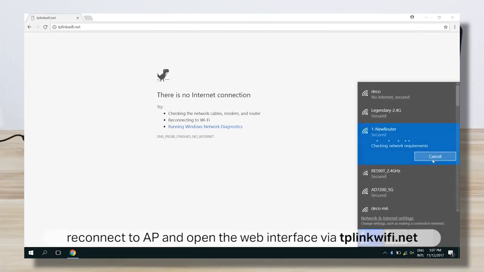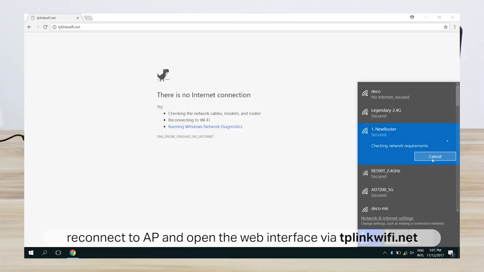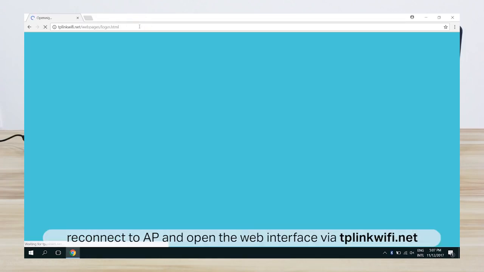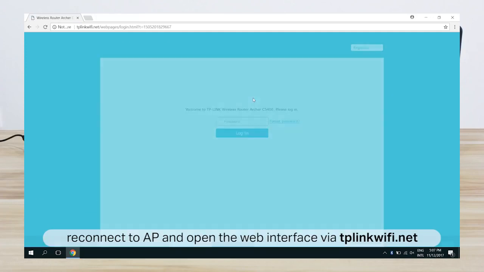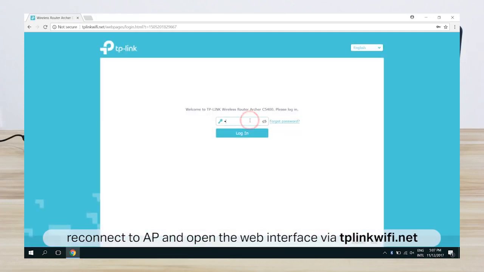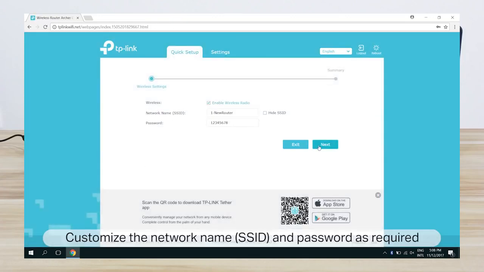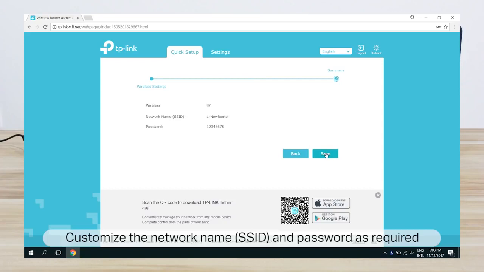Reconnect to the AP and open the web interface via TP-Link Wi-Fi.net. Log into the access point. And run the quick setup to customize your Wi-Fi settings.